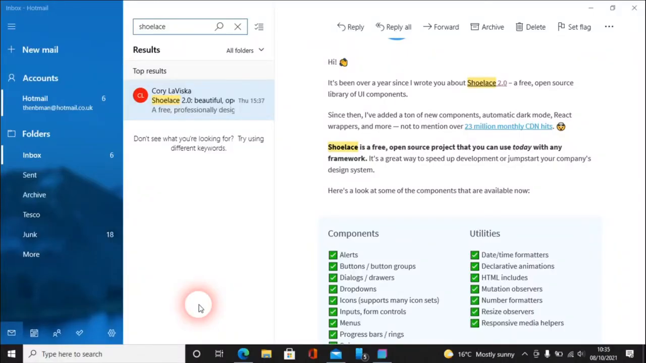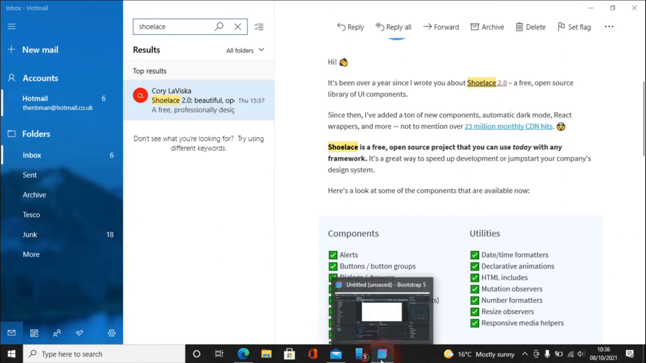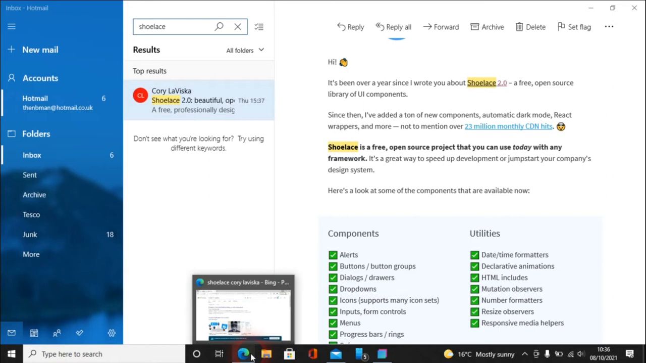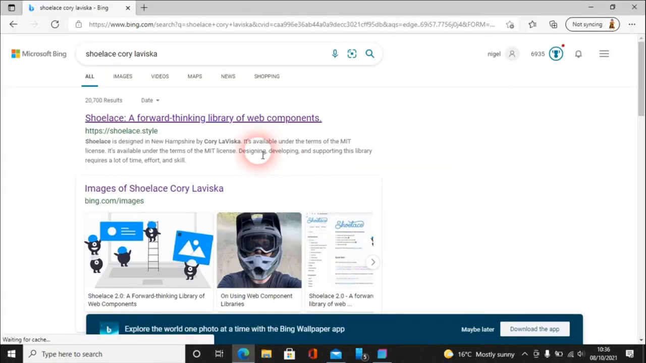Yesterday, I got an email from Corey LaVisca, and he's done this thing called Shoelace 2.0, which is in beta, and it's a UI components library. So I had a bit of a look around, and I'll leave the website for you to have a look at. But basically it's things like color picker and that.